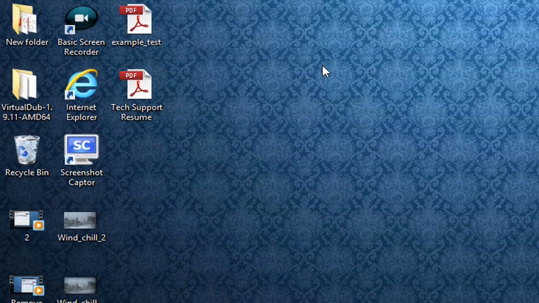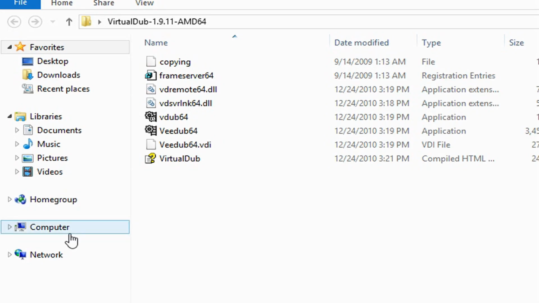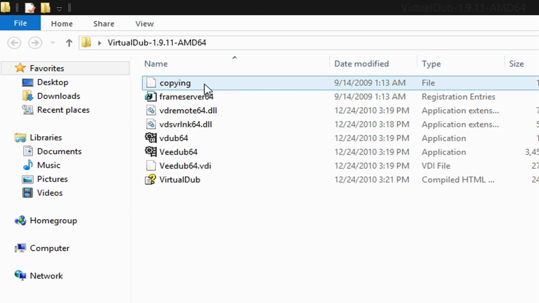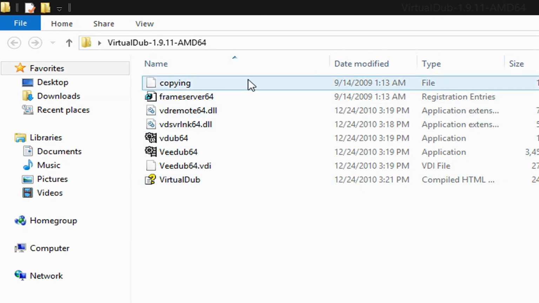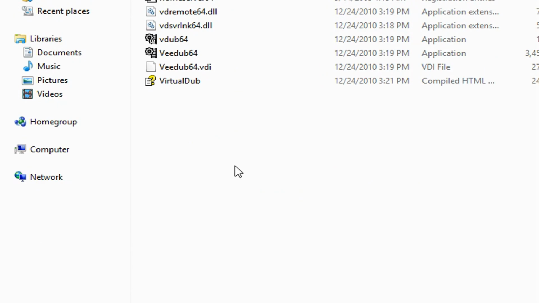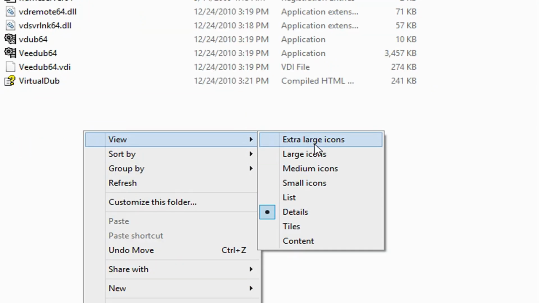Okay. So now, suppose that you are inside a folder. Well, you do the exact same thing. So now let me go inside this folder right here. And as you can see, there are a lot of small icons. So to make them bigger is really easy. Just right click on a blank space. And then go to View. And then select extra large icons.